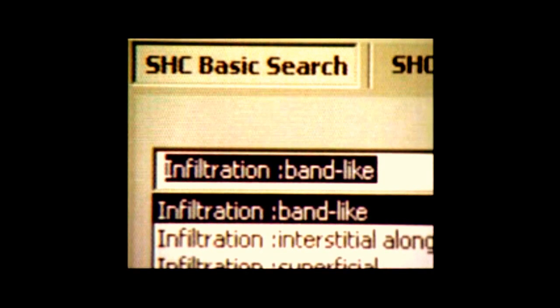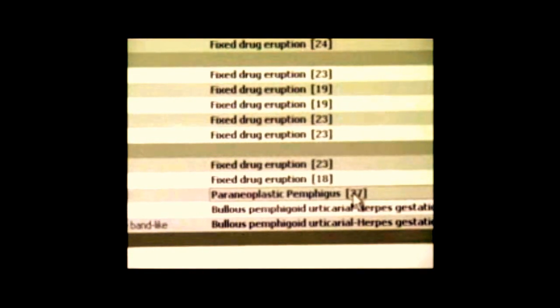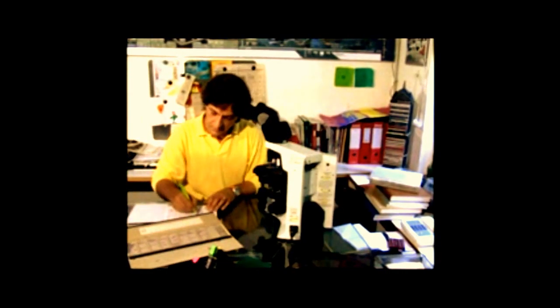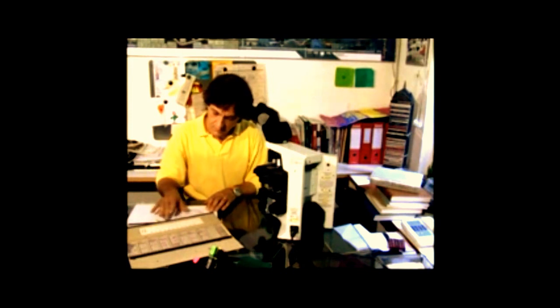Let's select another character, infiltration band-like. The result will show you a very short list of diseases presenting both eosinophils in the papillary dermis and band-like infiltration. Whenever you want, from the search engine, it is possible to access the diagnostic data mask of a disease, have a look at it, and then go back to continue the search. In this way, the user is able to make any kind of search. By applying the search mode, one may match eosinophils with plasma cells and spongiosis, and within no time at all, precise information will be provided.